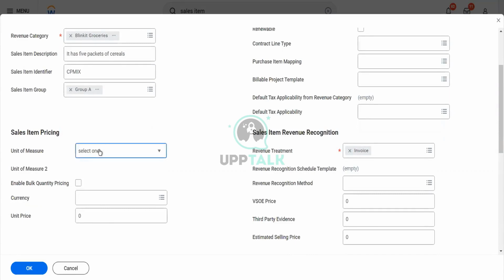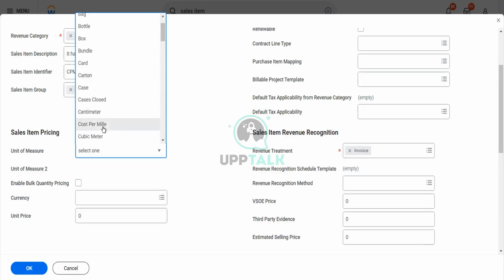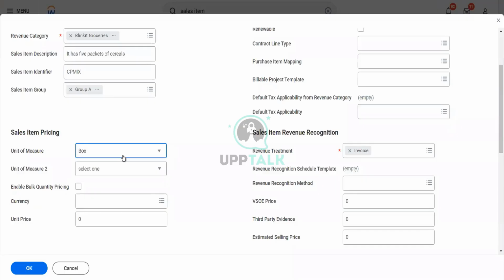Unit of measure. How do you want to measure it? Like by each, bundle, carton, cubic meter, each. There are many options to select. We'll select carton, a box. It's like box here. It will be box of 5.